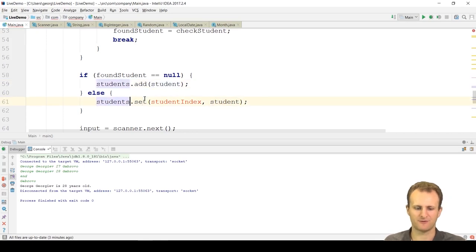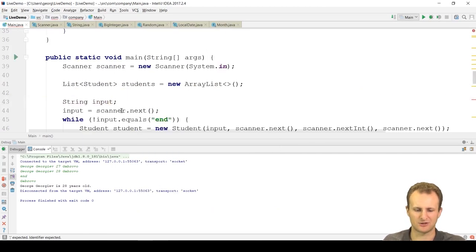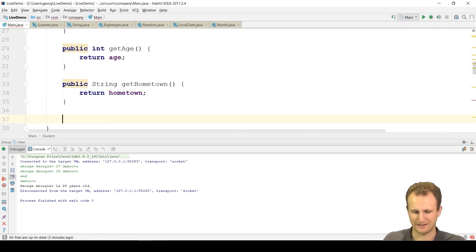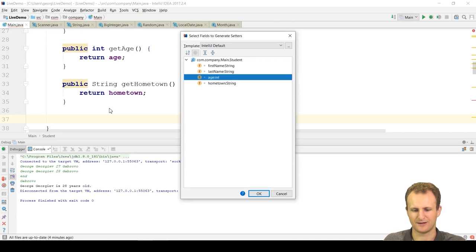However, if the found student isn't null, what we can do is, instead of replacing the entire object in the list, we can do the following. We can say found student dot set name, and now we don't have a setter, so let's add that setter. Let's insert two setters, actually not name. What do we change? The first name and the last name are the same. So what do we need to change? We need to change the age and the hometown.